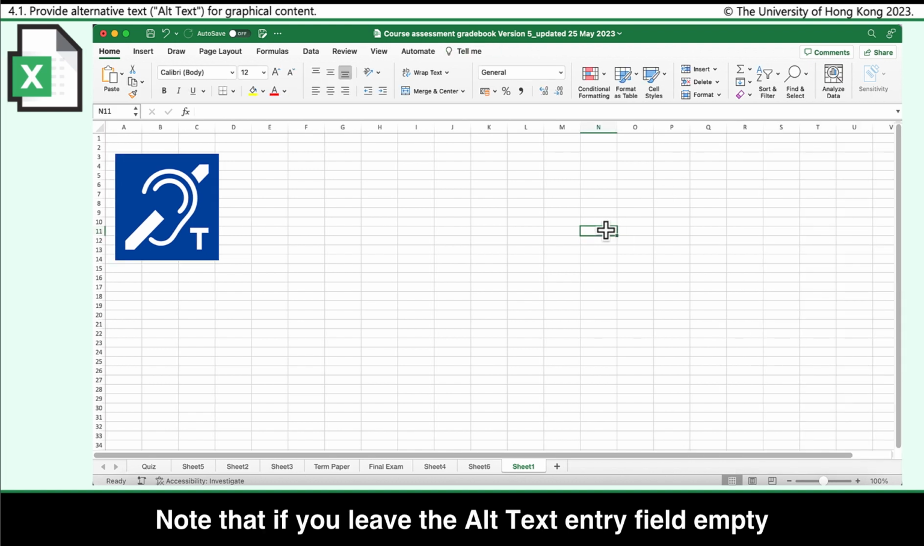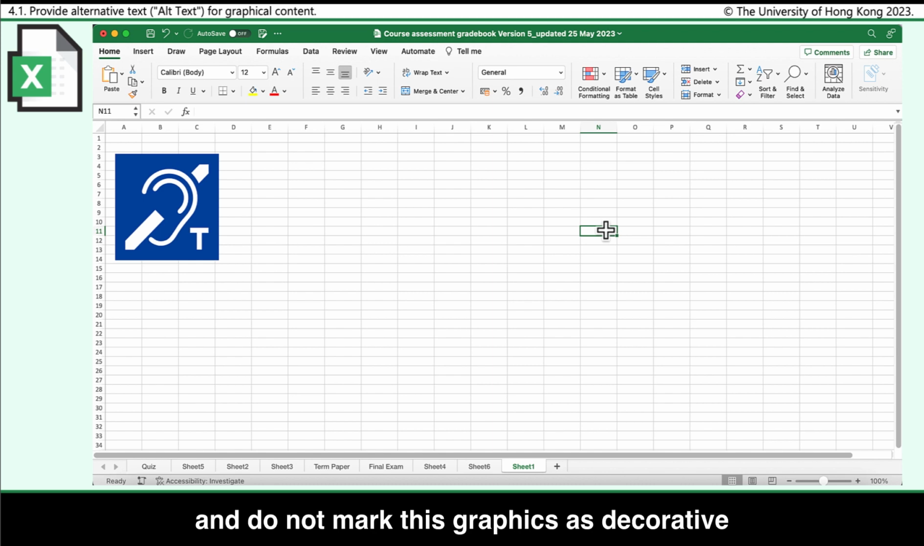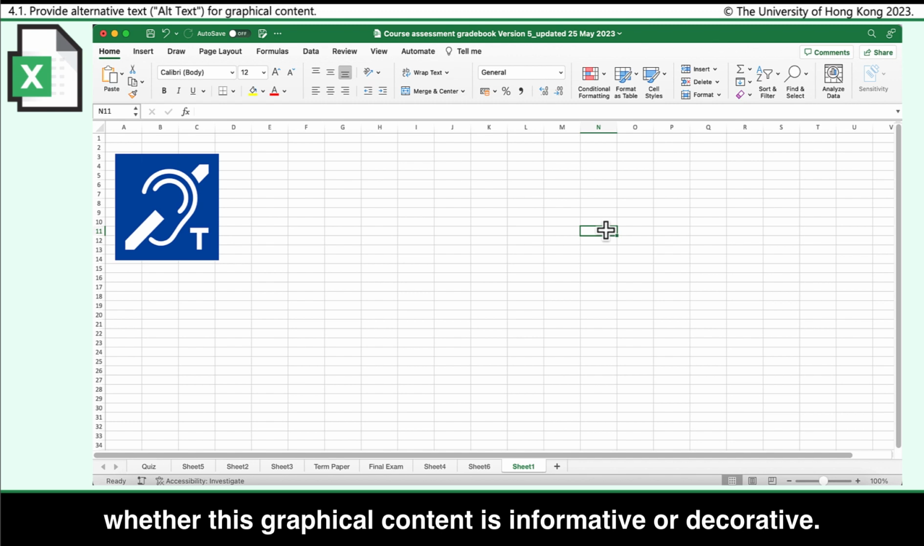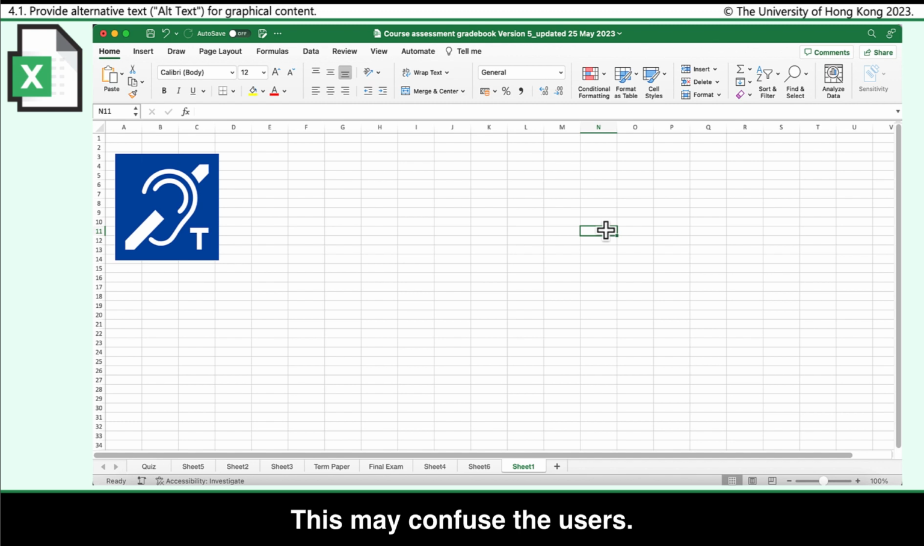Note that if you leave the alt text entry field empty and do not mark this graphic as decorative in the alt text pane, screen readers may read aloud "image" or "graphic". The users would not know whether this graphical content is informative or decorative. This may confuse the users.